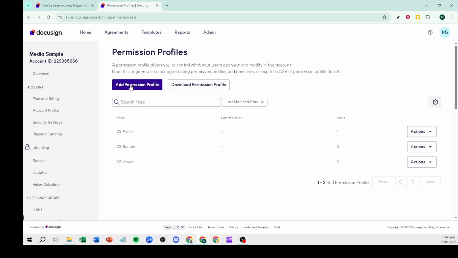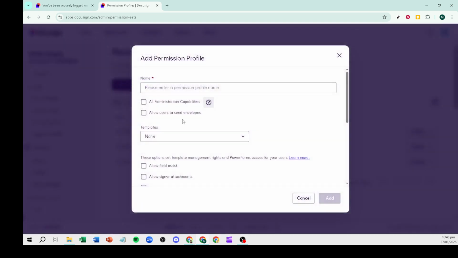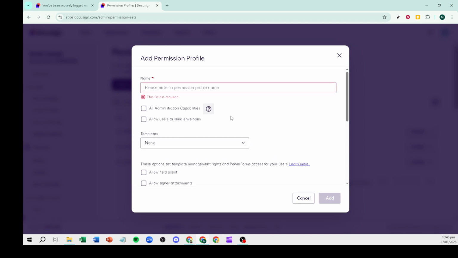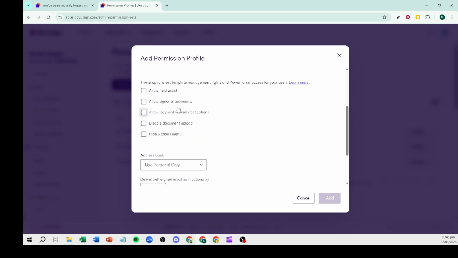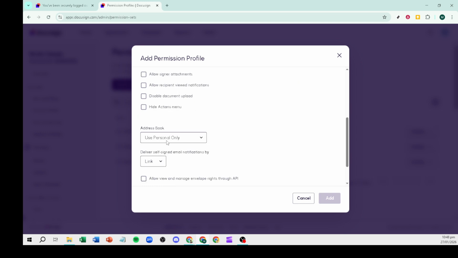As you customize, review categories such as sending permissions, template access, reporting, branding, bulk send, power forms, and any user management privileges. Apply the principle of least privilege. Grant only what's necessary for the role, so you maintain a secure, compliant environment.